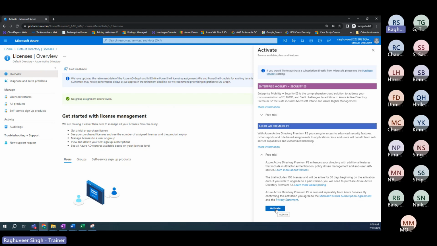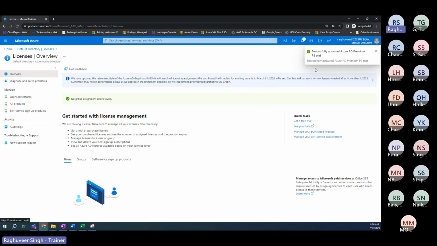Post 30 days, the account will get disabled. You will need to manually convert it to pay as you go if you wish to continue. Otherwise, discard it, and it will get deleted by itself by Microsoft in some time. So activate the license. We are activating the Azure AD Premium P2 license here. All right, the license is activated.